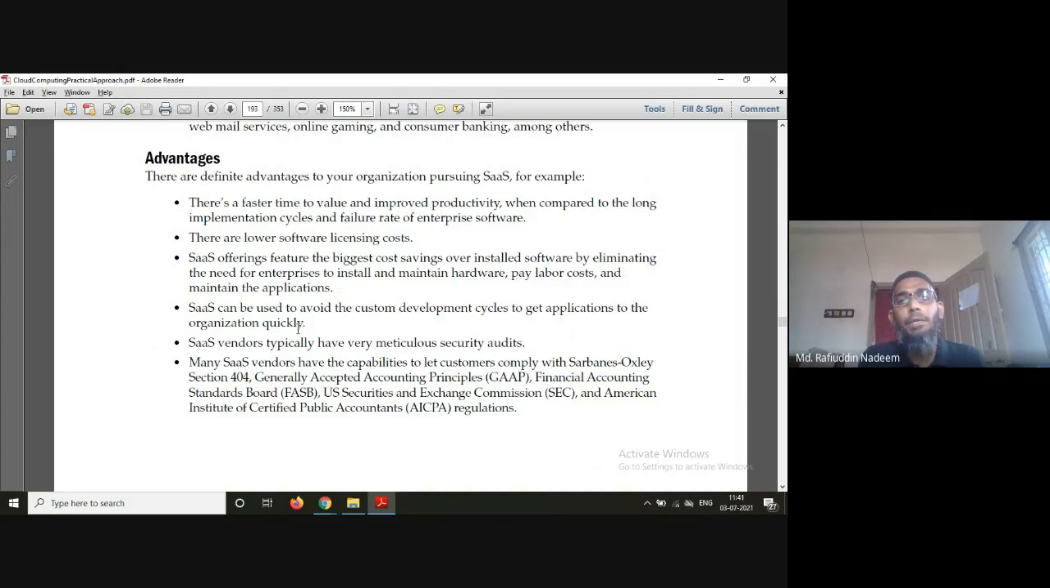It takes less time, and you have improved productivity compared to the other implementation cycles where there will be a failure rate of enterprise software. Means if you are developing the software by yourself and maintaining it at your place, then there is a chance that the software may fail, or sometimes it may take some time for implementation. All of this has now been avoided.